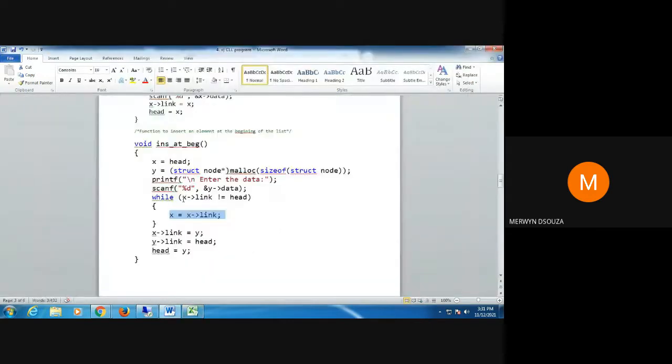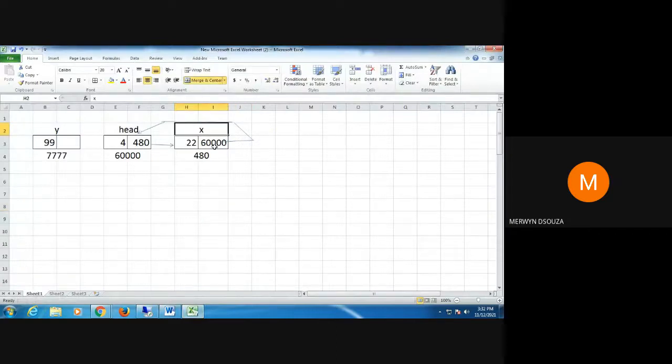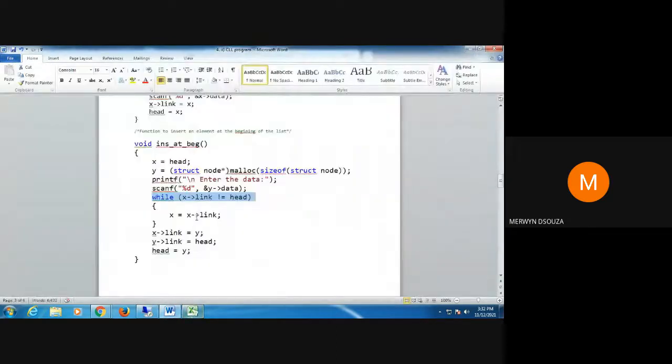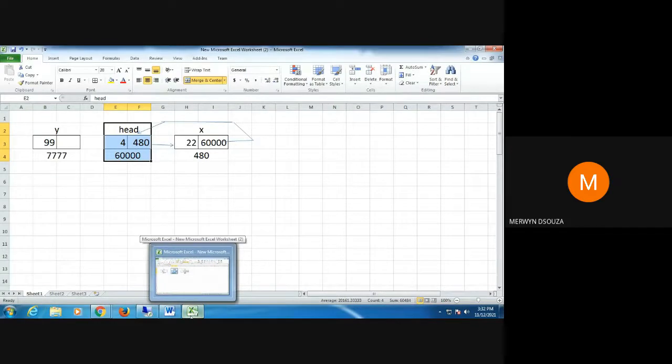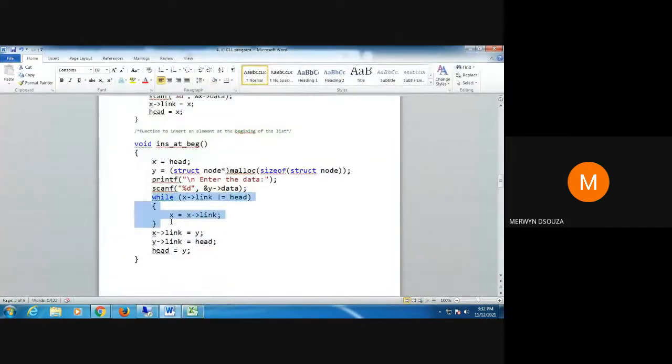Now again I check for this condition: x arrow link. What is the value of x arrow link? 60,000. What is the value of head? Value of head also is 60,000. So I would shift x only if they were not equal, but since they are equal, I do not run this loop now. I stop with the shifting of x.